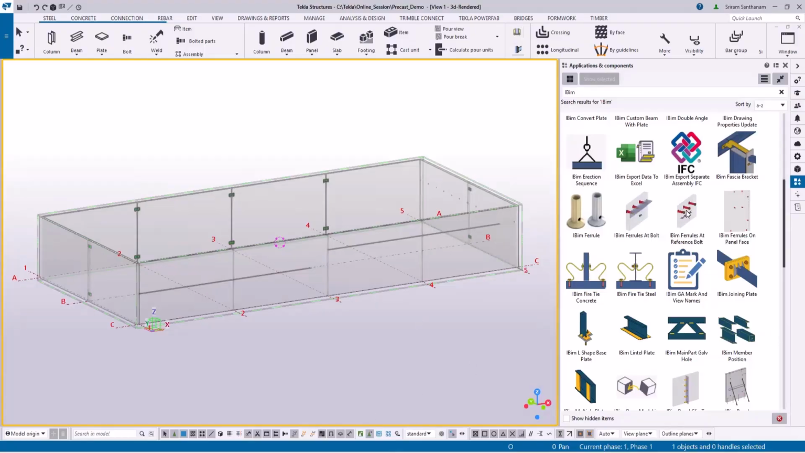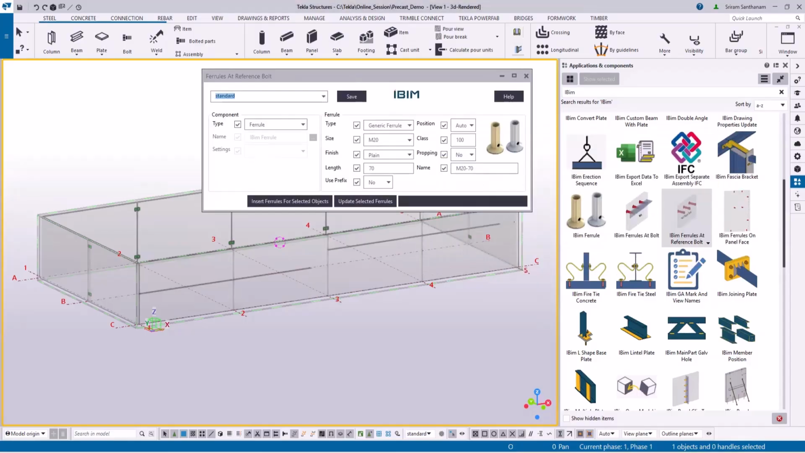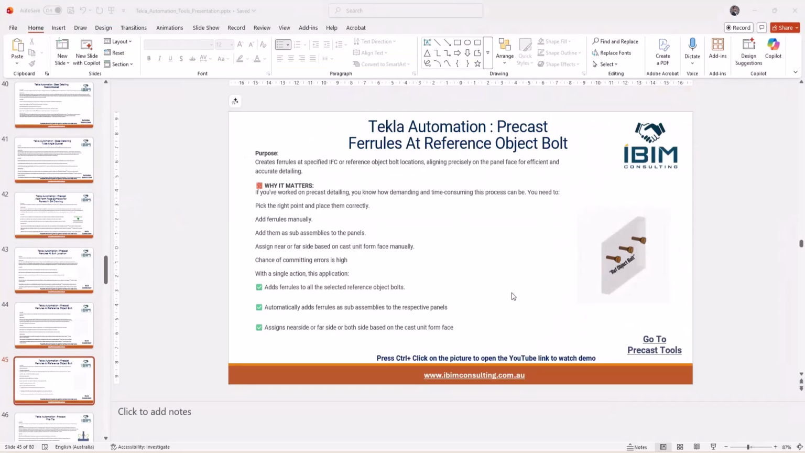Hi everyone. In this video, I'm going to give you the demo of this application, I-beam Ferrules at reference object bolt. This tool actually simplifies the most repetitive task in precast detailing. If you're a precast detailer, you know how demanding and time-consuming this process can be.